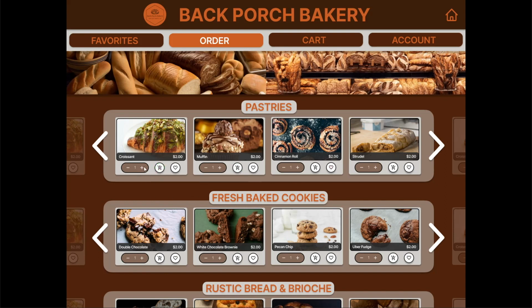And let's say they wanted to order this croissant, they can add another croissant to make it two. They could take one away. Let's say they want to order just one. They could add it to cart here, and they can also add it to their favorites right here, and that heart will stay red, showing that it's been added to their favorites.